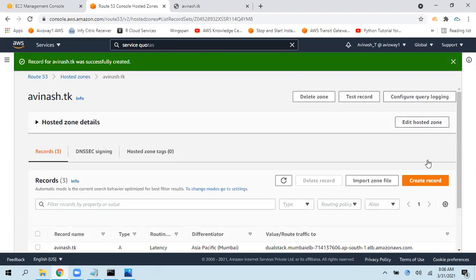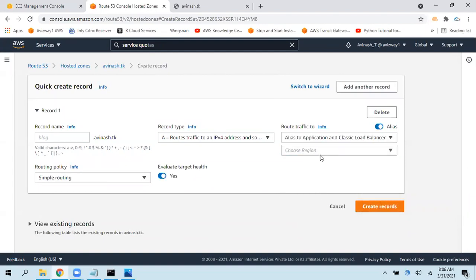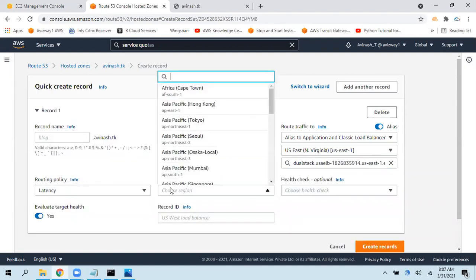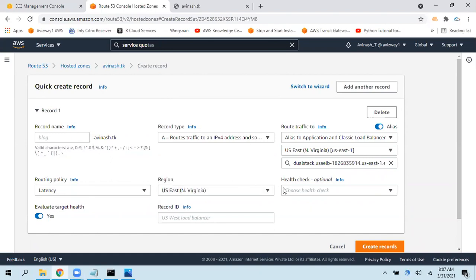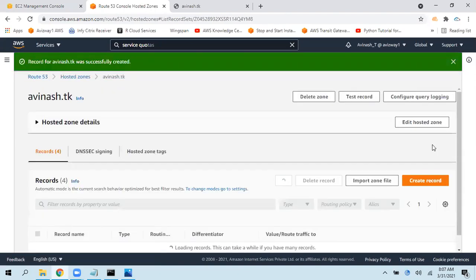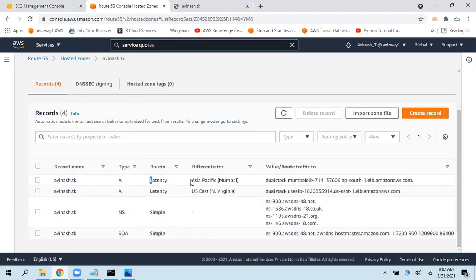Now create another record. Alias yes, application load balancer, and Northern Virginia. Selected that, region code is US East 1, and I'm selecting latency routing policy, Northern Virginia, US East 1, and USA web server. Create record. Now a couple of records got created here and both are latency. The differentiator is this Mumbai region and the Northern Virginia.